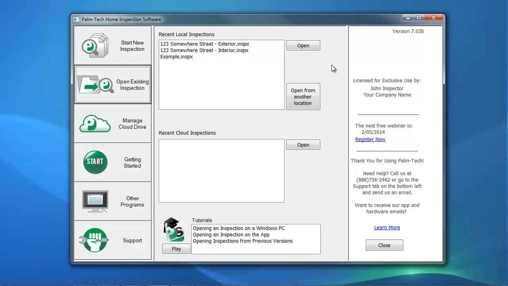The way it works is that each inspector will fill out different categories. Once the inspection is complete, all the inspection files that will be combined will need to be on the same PC. Once this is done, the first step will be to open up one of the files. For this tutorial, we'll be combining two inspection files. One is called 123 Summer Street Interior, and one is called 123 Summer Street Exterior.